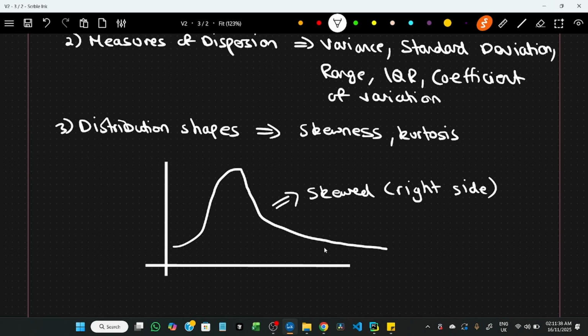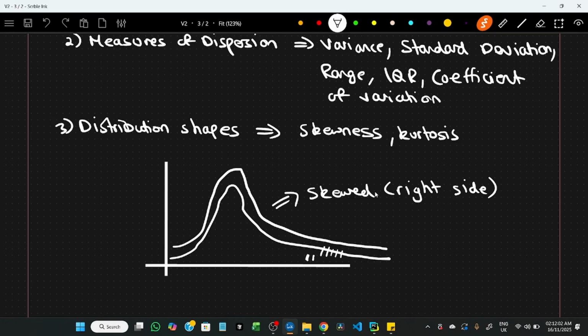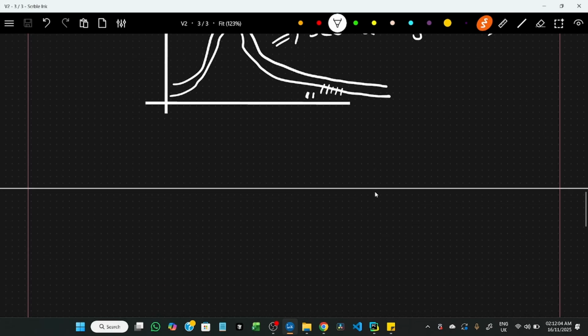And you see these heavy tails, right? Heavy tails mean that this area is slightly more as compared to any other distribution. If we had a distribution like this, then the second distribution that I made is less heavy as compared to the first one. So this tailedness is basically related to kurtosis. We'll talk about it in the upcoming videos. But distribution shapes also come under descriptive statistics.